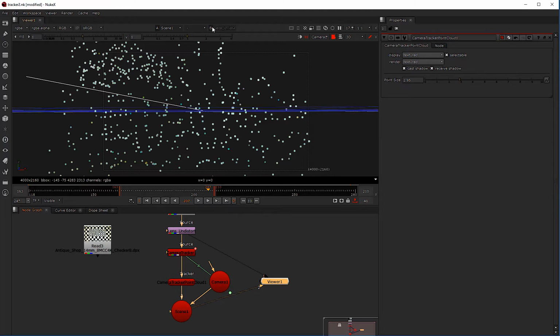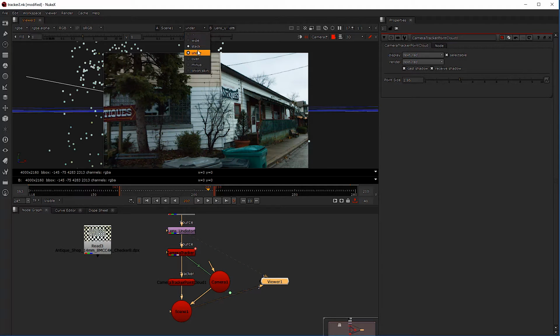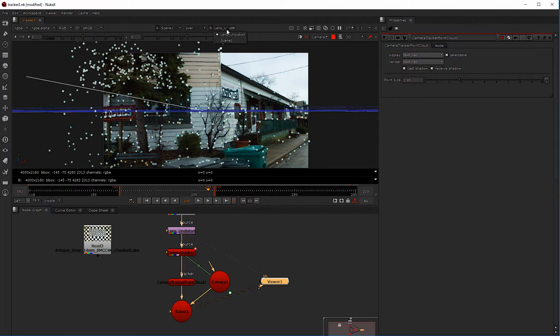And now we're going to incorporate our little SlapComp tool here. So I'm going to use scene 1, click stack over my actual lens undistort.